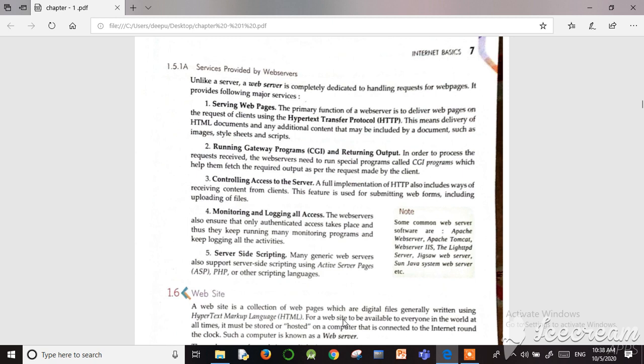So in the previous video we studied the service provided by a normal server. Here we are going to study the services provided by a web server. The first one is serving web pages. This is the main duty of a web server. Serving web pages means the primary function of a web server is to deliver web pages at the request of the client using HTTP. So from the client we can make a request to the web server for getting those web pages.